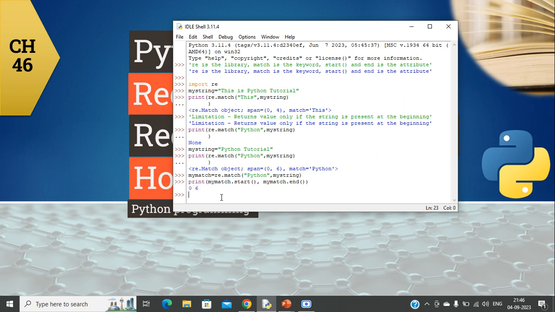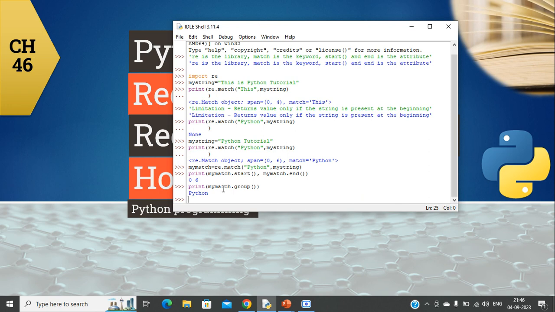So if you want to grab that character, then let's see, something we call group. Let's see here group. Now this will grab that character. This one is like 0 to 6, it picked up where it is present, and whichever characters we search, you can pick them up by using this group.